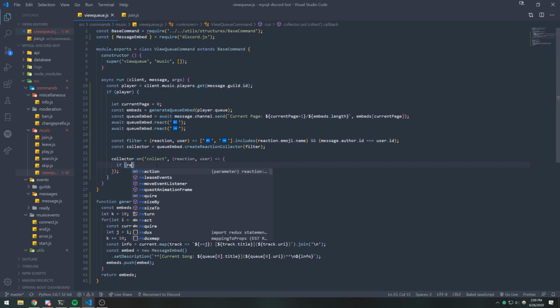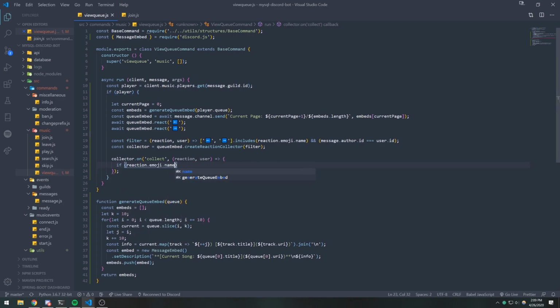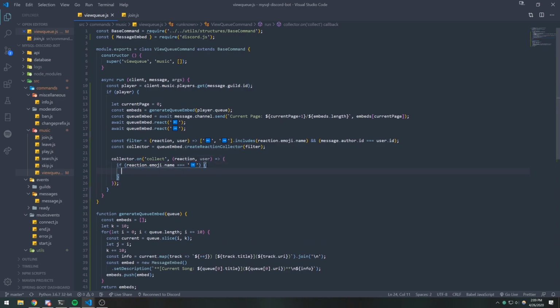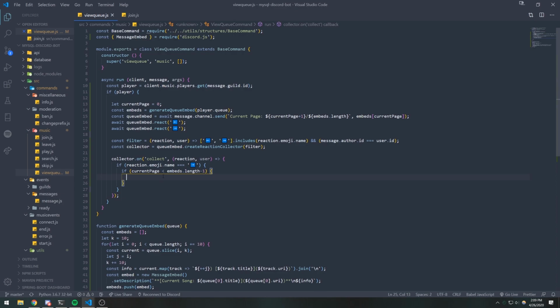So we're going to check to see if reaction.emoji.name is equal to, let's do forward arrow or right arrow. Now, if it's equal to the right arrow, that means they're trying to skip to the next page. So what we need to do is check to see if current page is less than embeds.length minus 1. Okay. So this ensures that if we are at a page that is not the end, then only we're going to increment current page by 1.